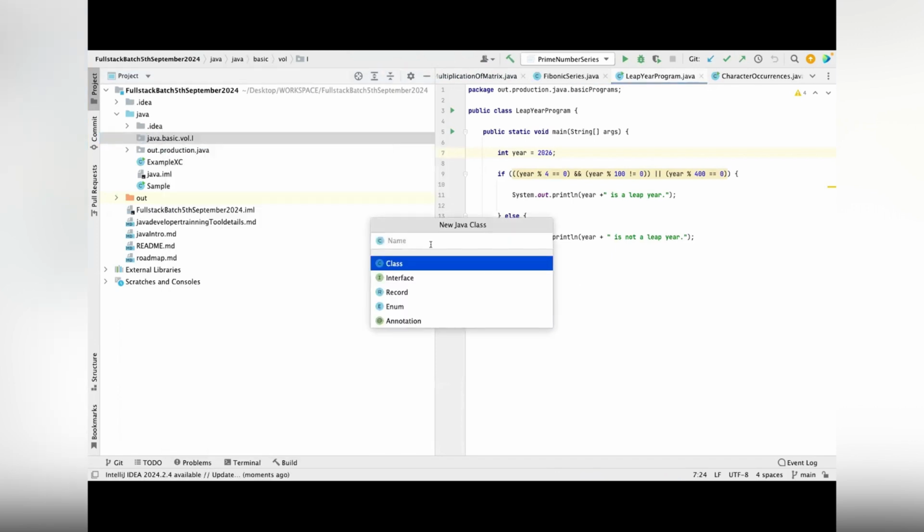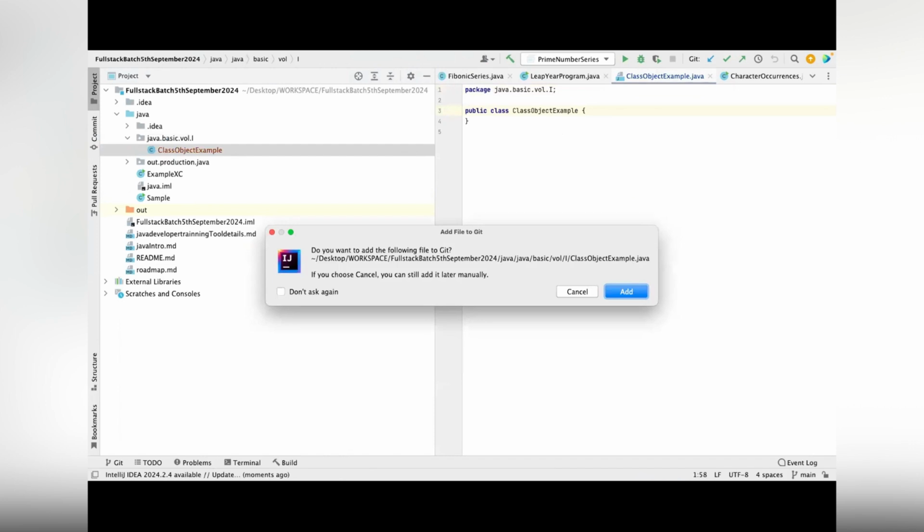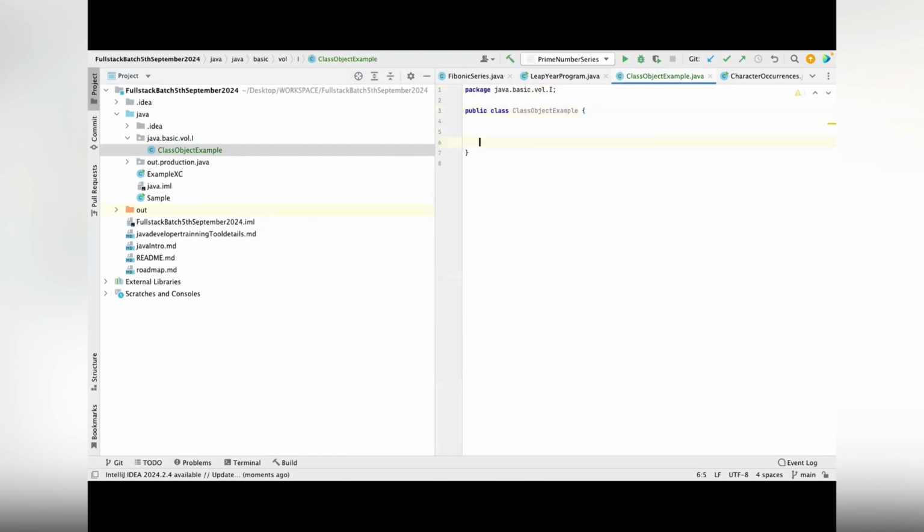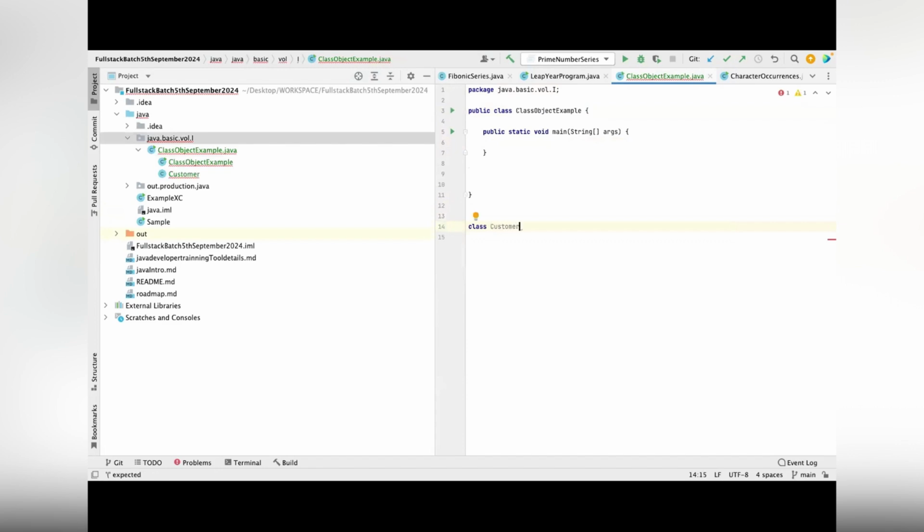Class name, class object example. Okay, as I initially told you guys, whatever public class is there, the file name is going to be the same, right? And then we'll have a main inside this. Okay, so now forget about that. I'm creating a class called Customer. Okay. So now Customer will have a property called int CID.